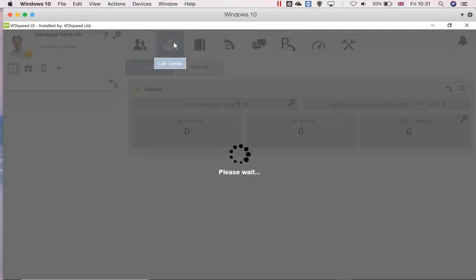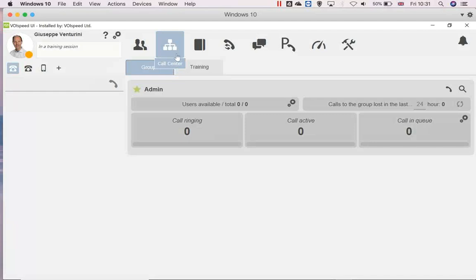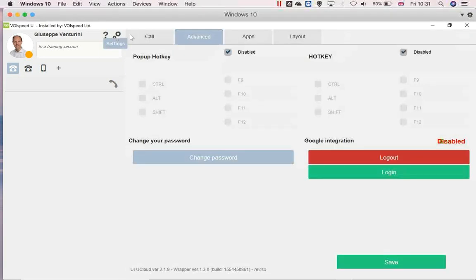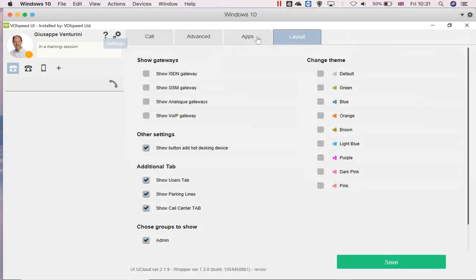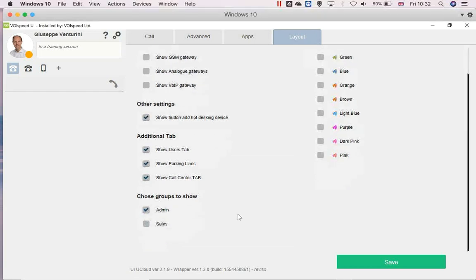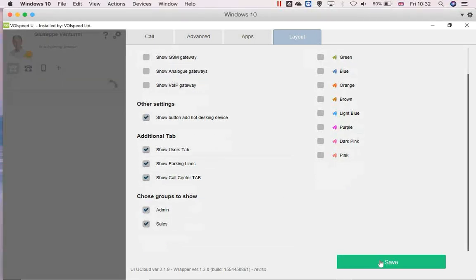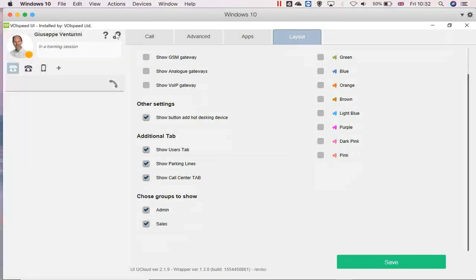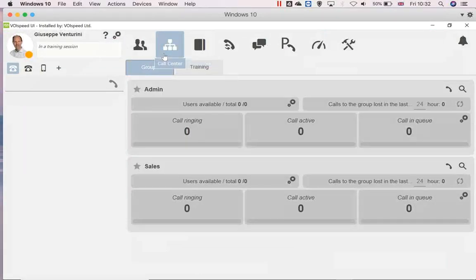One is the call center. The call center tab is really important because it allows you to see the activities of the group you are in. So imagine you are part of the admin group, or if you set them here in the settings section layout, you can set the groups that you are in. And if you go back, you see that I'm part of two groups, admin and sales.